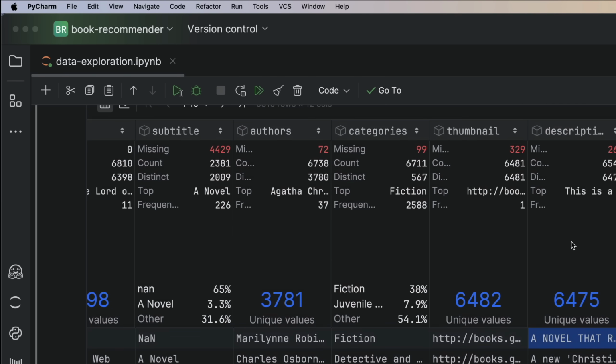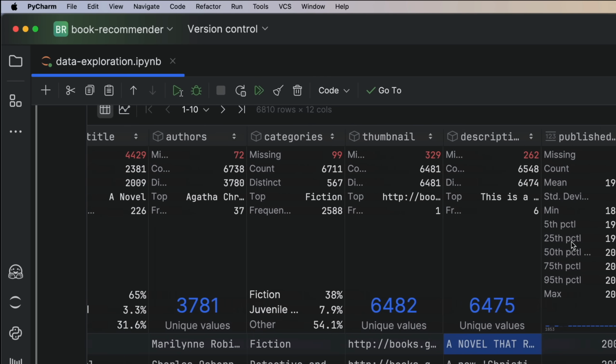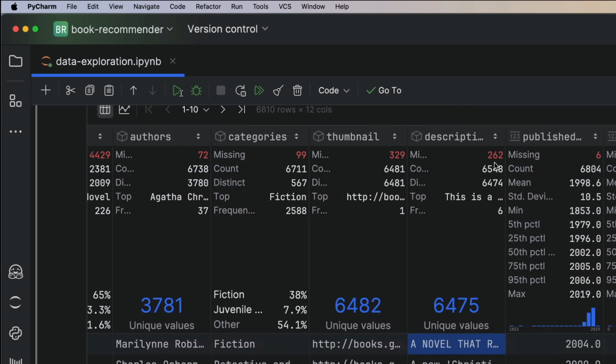And then finally, let's have a look at our most important column, the description column. And we can see that we only have description missing for around 4% of books. So this is pretty good, but we should do some deeper investigation just to check whether this missingness is not biased in some way.